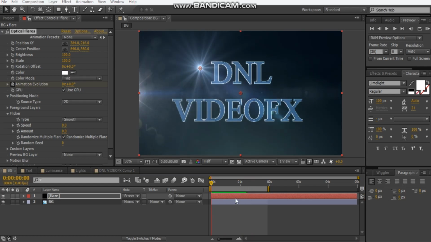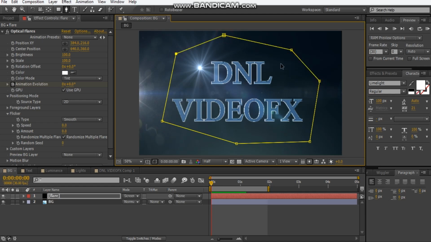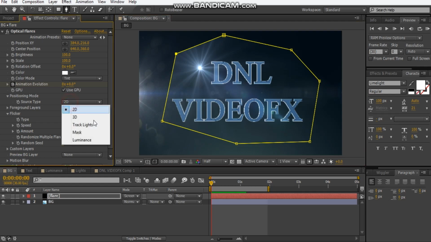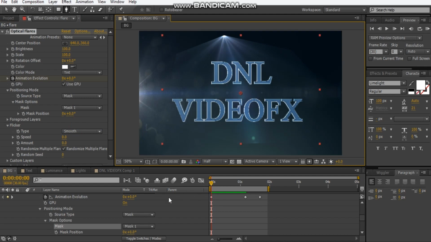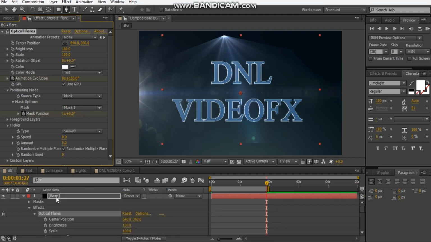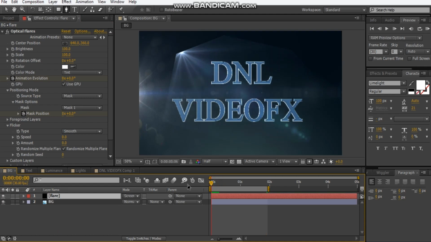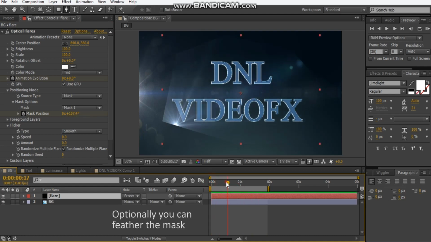Alright, there's one more feature I want to talk about, and it's the mask feature. If I just click the flare layer, add a mask to that layer. I'm just drawing a nice mask. It can be opened or closed. And if I set this to mask, and then I select the mask 1, you can see here, now the flare is following the mask. And I can hit the stopwatch for mask position, scrub through, and maybe do 1 evolution. And let's check this out. So yeah, that's the mask feature.